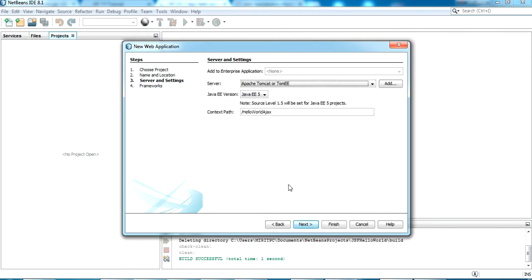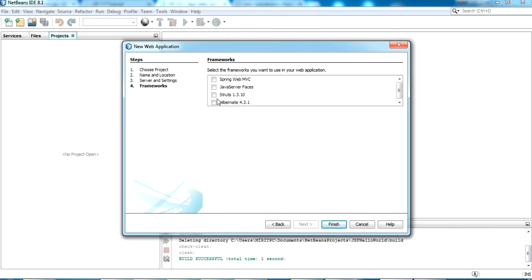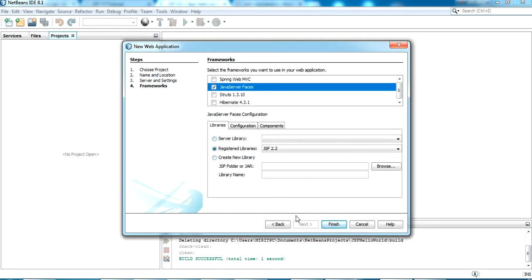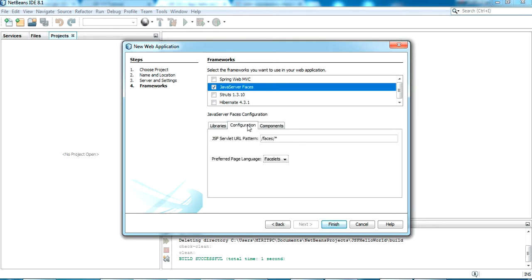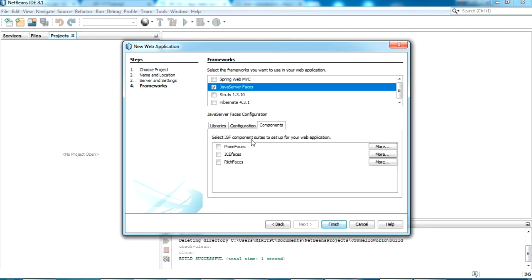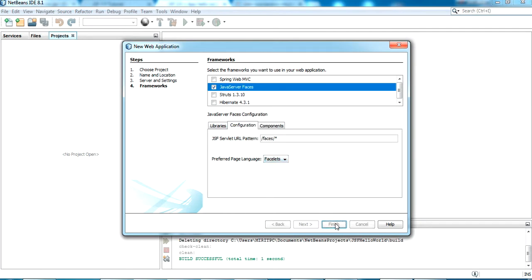Now clicking next, and I'm selecting my server as Tomcat and all others are default. Click next, and the framework is Java Server Faces. Just select that, and all others I'm leaving as default, and just click finish.